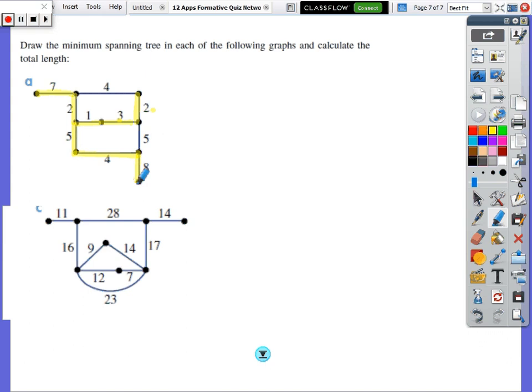And having got the second one, we've got a 7, and I've got 14, 12, 23, 17, so I've got to take the 12. I can't take the 23 anymore because that creates a loop. I can take the 9. Next. Okay, I can't use the 14 because that creates a loop.